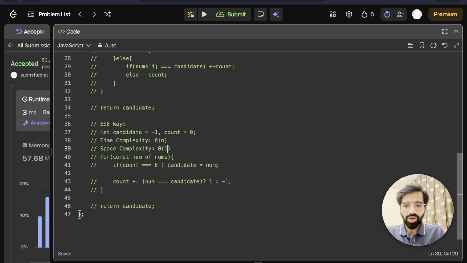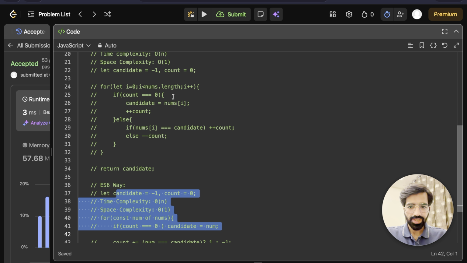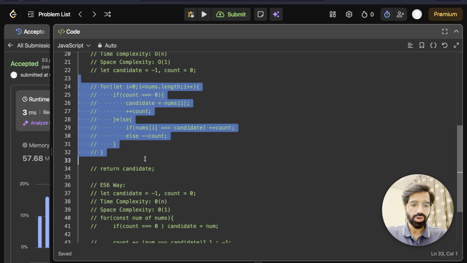order of 1. Okay, so if you ask me what is the better way to present to the interviewer, any of these solutions, the ES6 way or this one, would be a better way to present in front of the interviewer. Okay, that's all. Thank you.